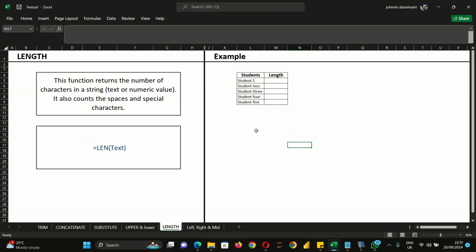The next thing you have is the length function. The length function is used to return the number of characters in a string. Open bracket, text or numeric value. It also counts the space and special characters. So the length function also counts space and special characters. So you have equals length, then so you have 9. You have 5, 11, 13, 12, 12. So including the space, like I told us, including the space.